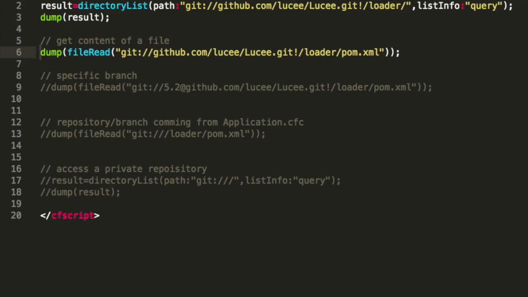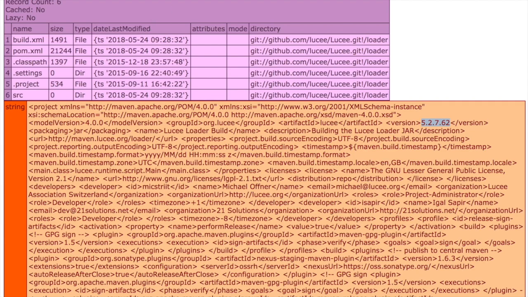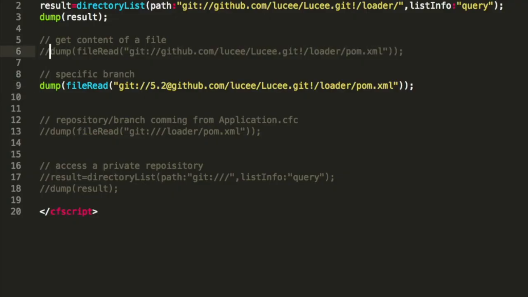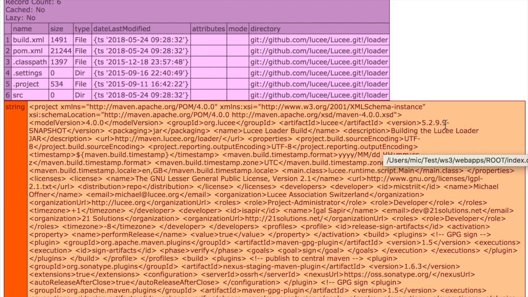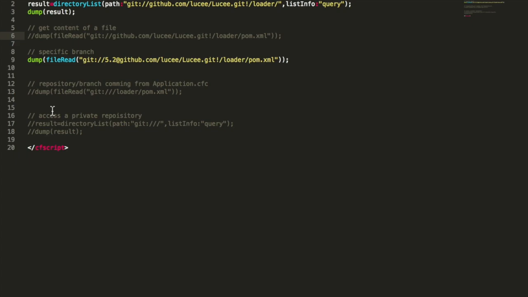And if we want to use another branch, let's say, for example, in the Lucee repository we want to use the 5.2 branch, which has the current stable release, we simply add 5.2, the branch name, in front of the repository URL. So we have 5.2 defined as a specific branch. When we execute that now, we first disable the other call, otherwise we have too much output. You see, now we get 5.2.9.9 snapshot. So we switched to the 5.2 branch.